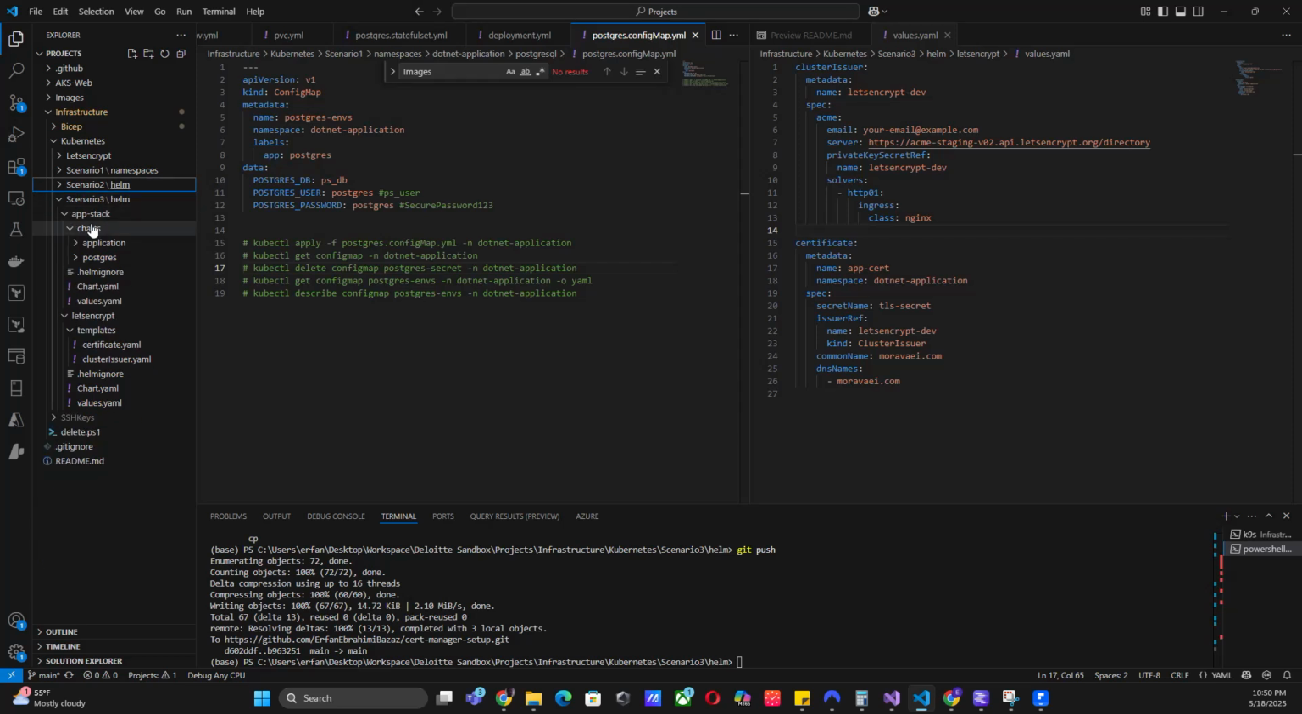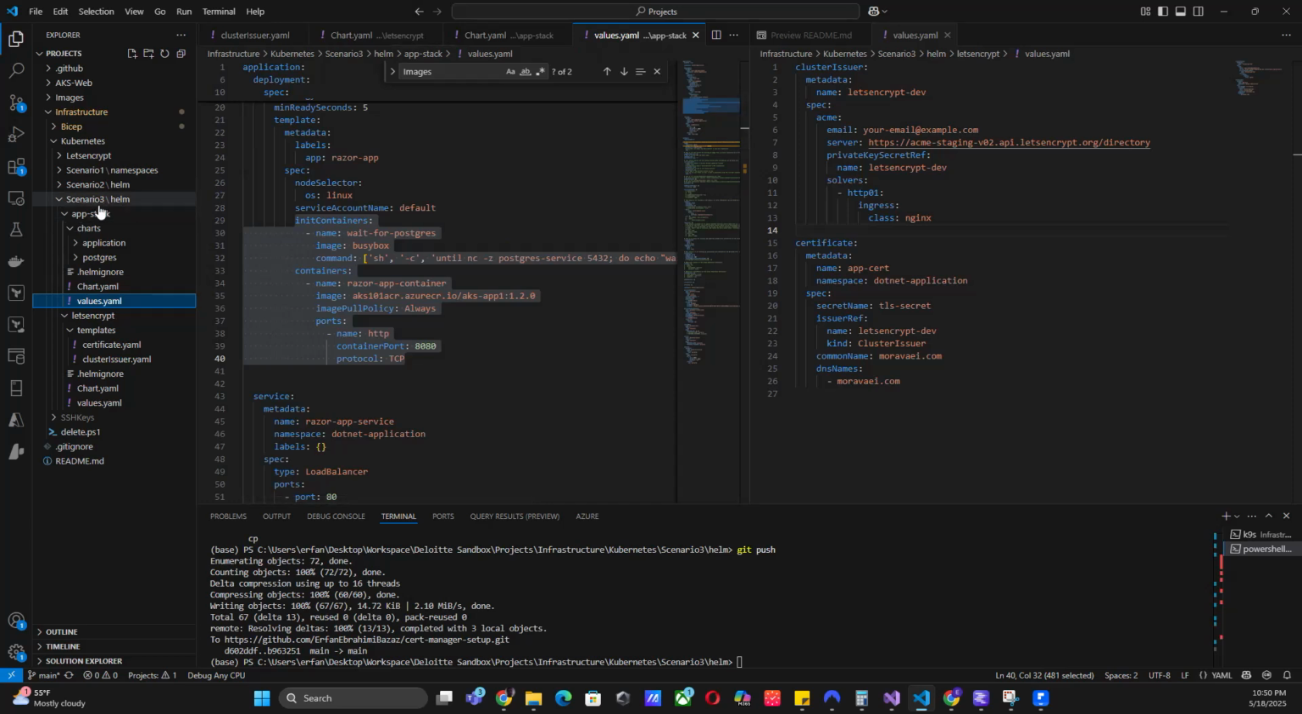And in this scenario, we are going to create one Helm chart, and we put the other charts as subcharts into this Helm chart. So basically we are going to have one single chart. This is called the parent chart, or the umbrella chart, called app stack. And then under the charts we put both Postgres and application.